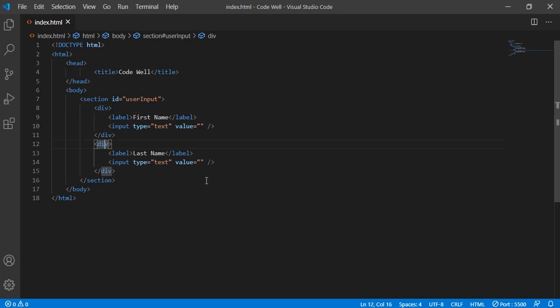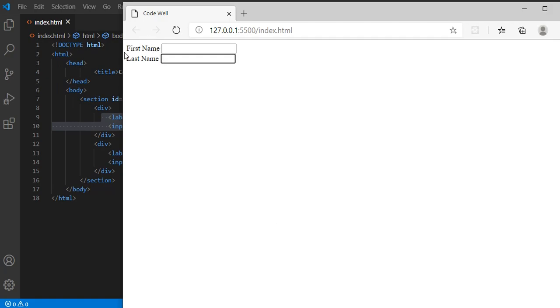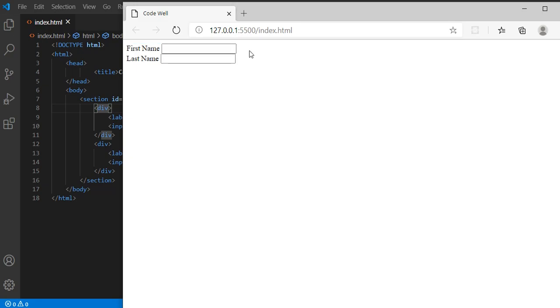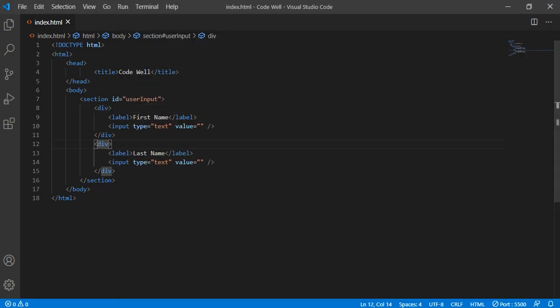So we have two kinds of elements: block level elements and inline elements. For example, label and input come on the same line instead of separate lines, so these are inline elements. But div is a block level element. That's why the first div is shown on one line and the second div on another line. We have some other block level elements also. Paragraph is again block level. In the same way, section is also a block level element. We have the user input section here.